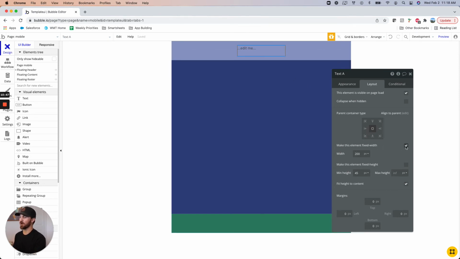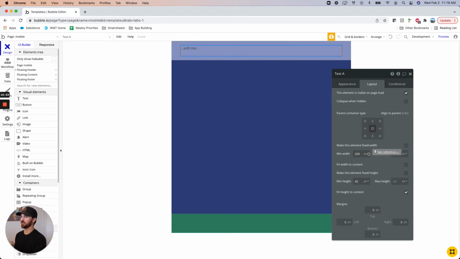But right now the box is kind of fixed width, so it doesn't matter how big our text is, it's just going to stay that way. So we're going to uncheck the fixed width. We don't want to have a minimum here, and we don't want to have a maximum here. We want to fit the width and the height to content. So I'm going to select that. And now what you'll see is that box is only wrapping around the text right now, which is edit me, the default text from them.